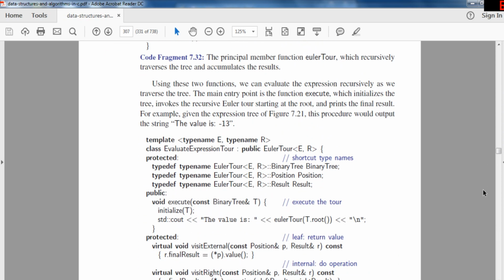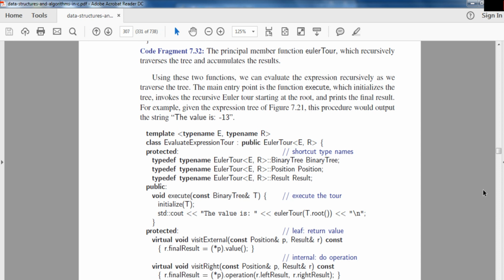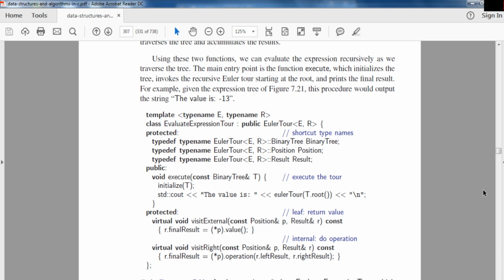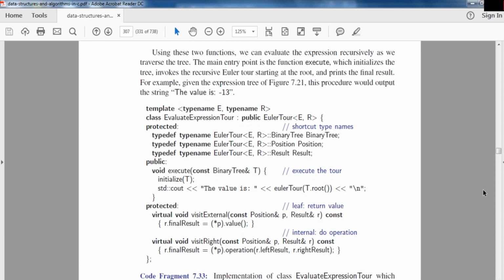Okay, wow, I don't understand what they're trying to do here. The main point is to initialize the recursive tour, starting at the node, and printing the final result. If you guys understand what's going on, like if you're reading this how I'm reading it, tell me what's going on, because I don't know what's going on at this point. Okay? You print the final result. The final result is -13. Okay, so these are all generic types.